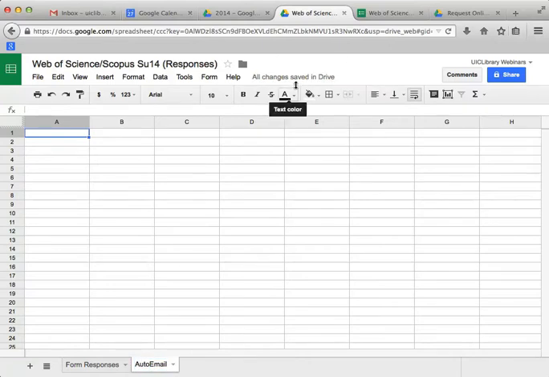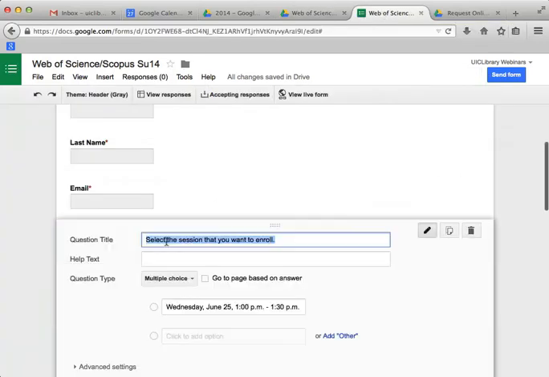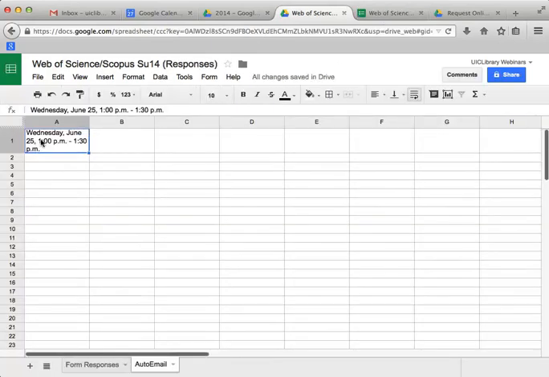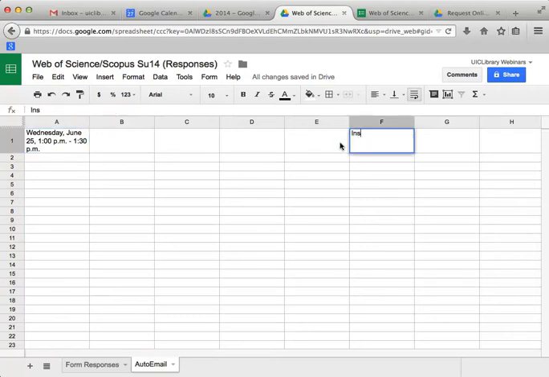And we're going to grab the date for this class. So I'll go back to the form, copy the date and paste it. And the next thing that I want to do is go ahead and label the column that's going to have the instructor email.